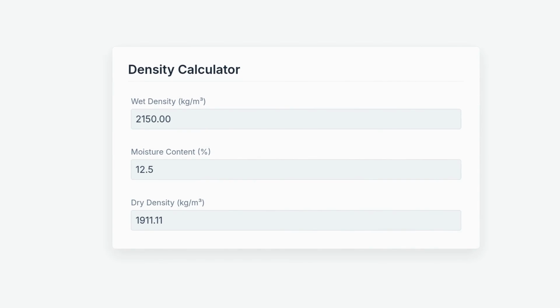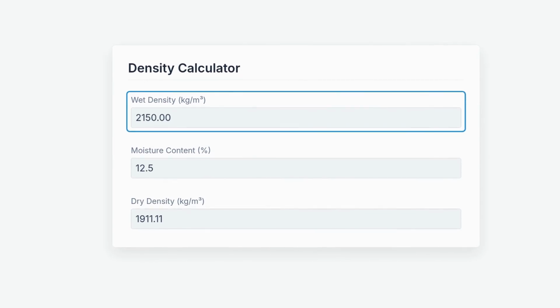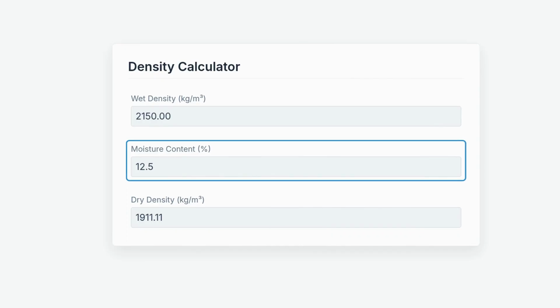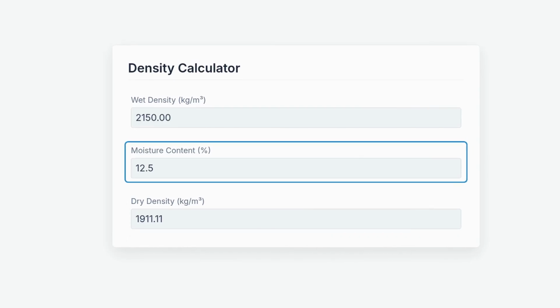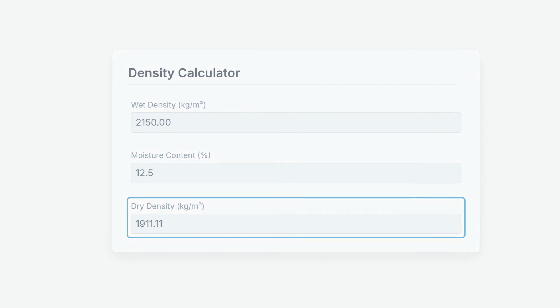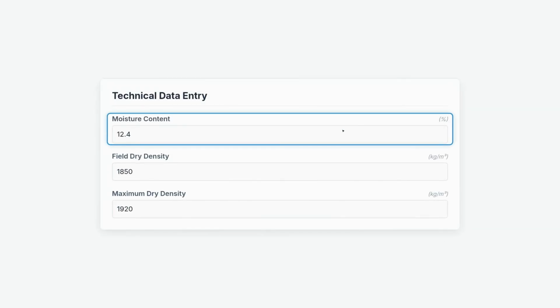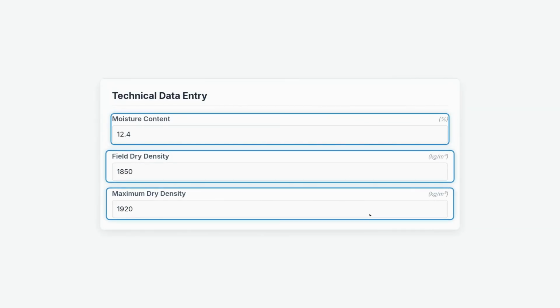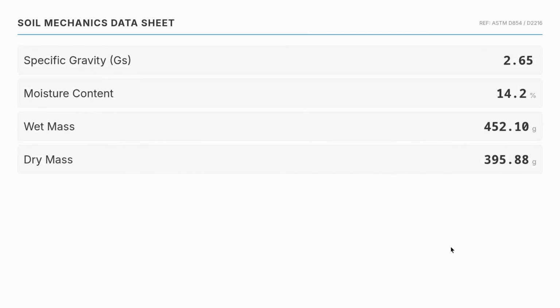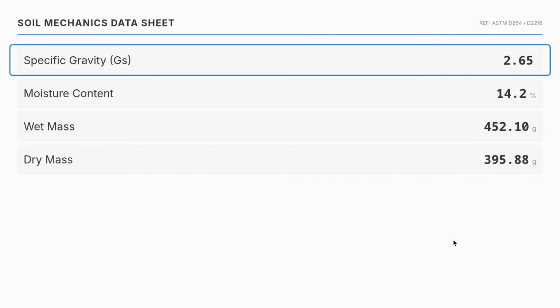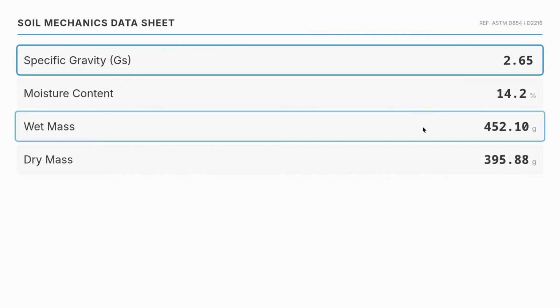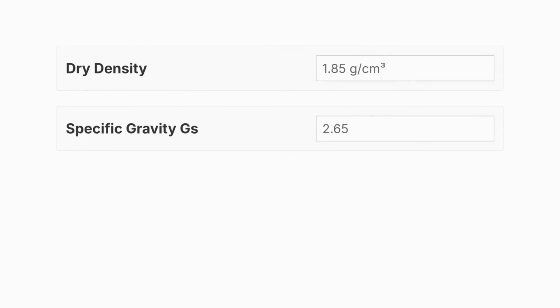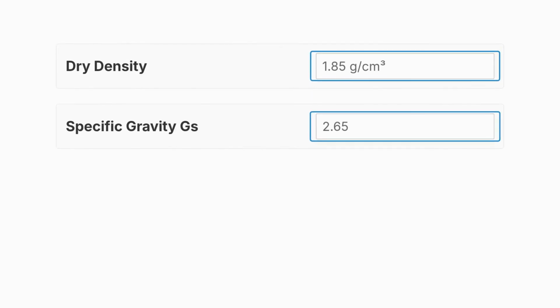The input fields include wet density in kilograms per cubic meter, moisture content as a percentage, dry density in kilograms per cubic meter. Another moisture content percentage field, dry density and maximum dry density, both in kilograms per cubic meter. Specific gravity Gs, another moisture content percentage. Wet mass and dry mass in grams, another dry density field, and another specific gravity Gs field.